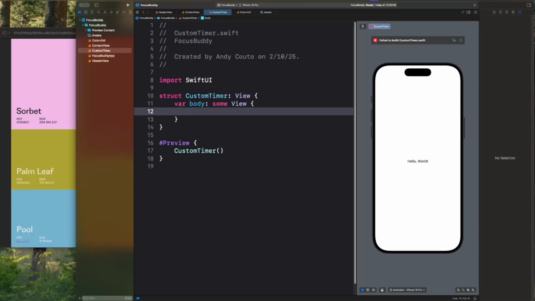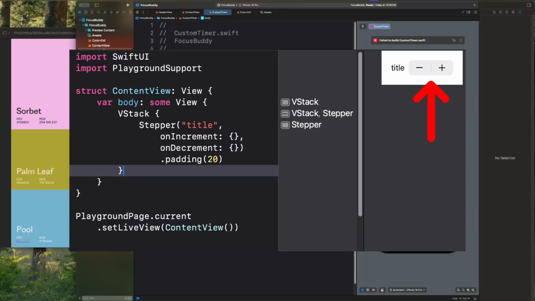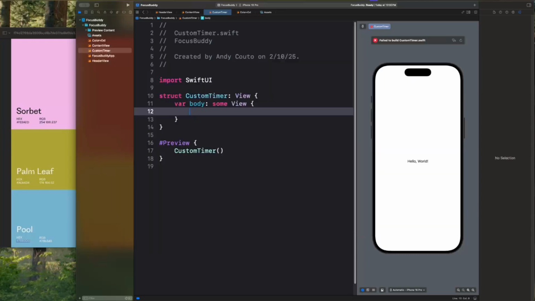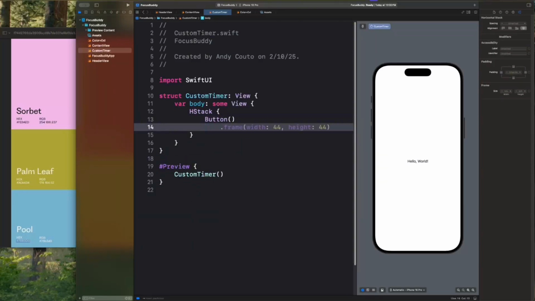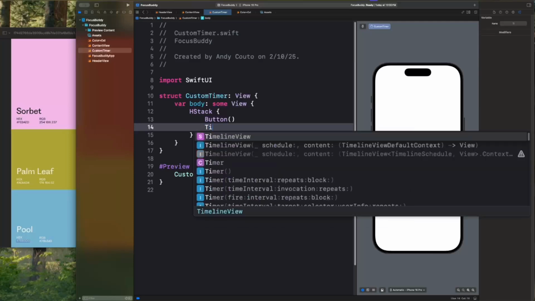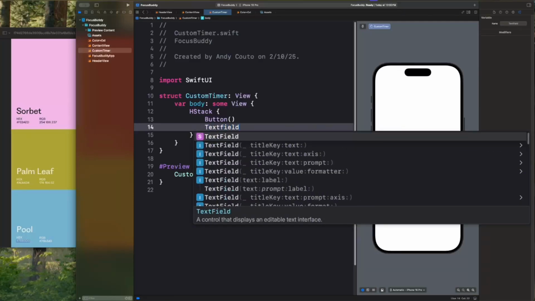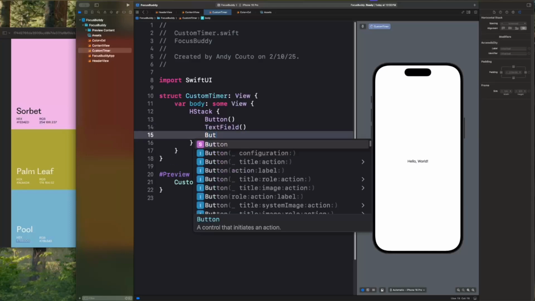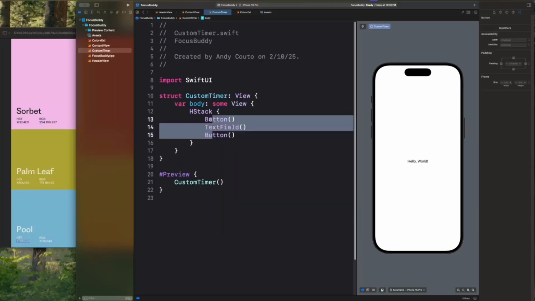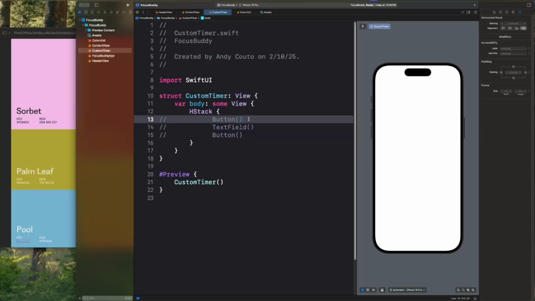The stepper that comes with Swift makes it so that I can't separate the plus and the minus. They have to be bundled together side by side. And I want it so that there's a button before and after the countdown. I'll show you what I mean. I want to start with an HStack, and then I want some kind of button, and I want a text field because, like I said, I want the user to be able to edit it. And then I want some other kind of button. And of course, this isn't going to compile. It's just to show you what I'm thinking.